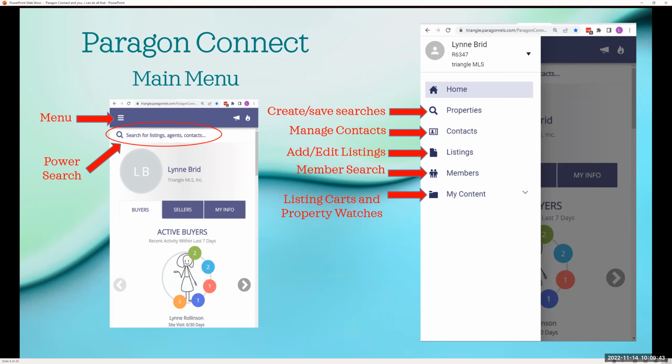And the power search lets you search across several different kinds of information. So it's a great way to pull up an MLS number. I use it for that all the time. You can pull up an address. And what I like about that is that you don't have to know what status it is in or even what class of property it's in.